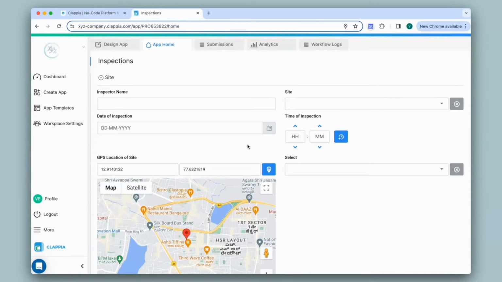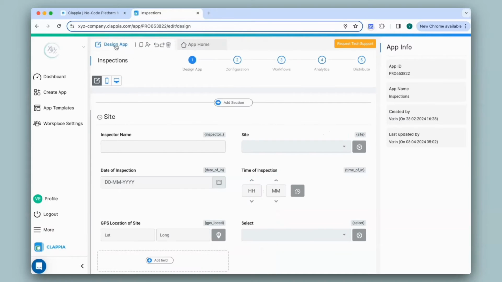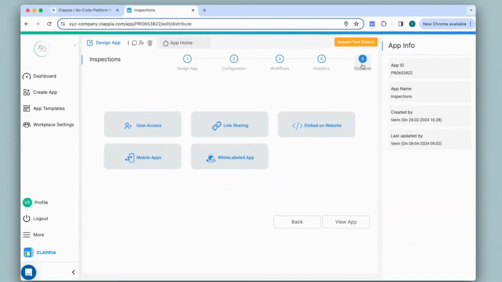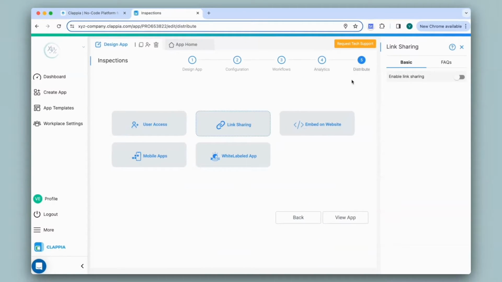So this app that I've created here, I'll make this public and we'll see how to share a link to this app for users to use. I'll go to the Design app, click on step 5 which is Distribute, then I'll click on Link Sharing and on the right hand panel I will enable this option. Link sharing is now enabled and the app is public. Copy this link here and share it with your users, and that's it.